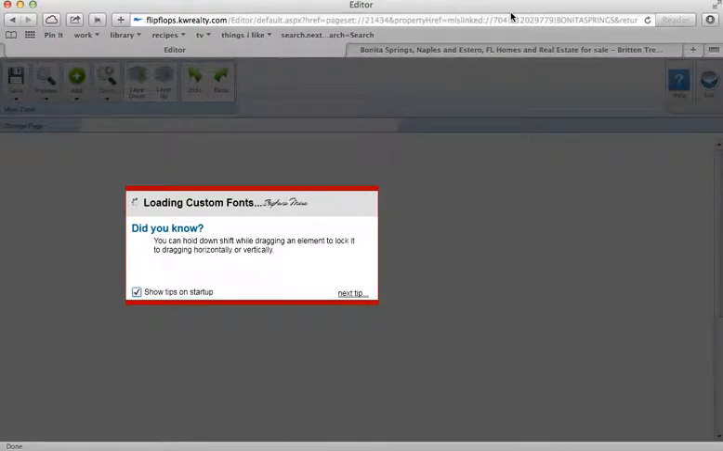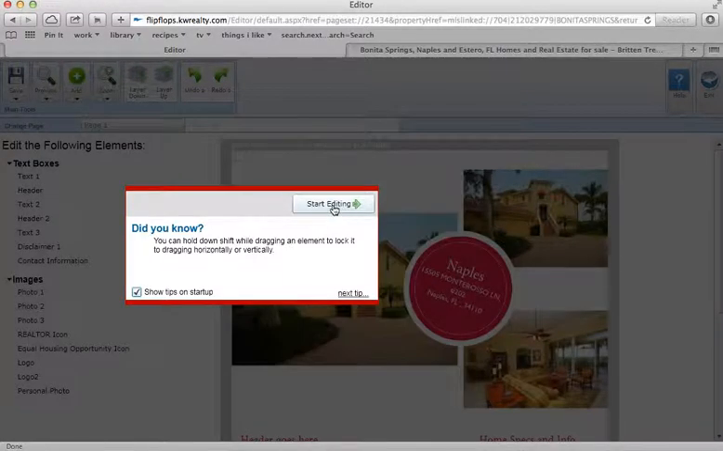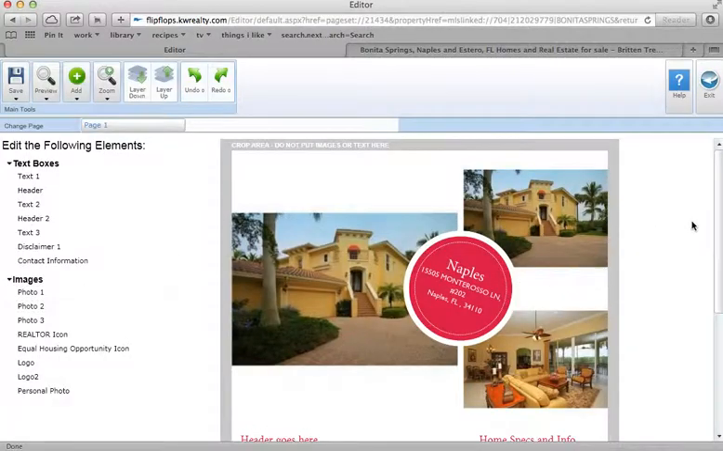Now you are going to need to have Microsoft Silverlight installed and updated on your computer in order for this part to work, the editor to work. So if you don't have that, you're going to have to go ahead and download Microsoft Silverlight. So we're going to click on Start Editing.